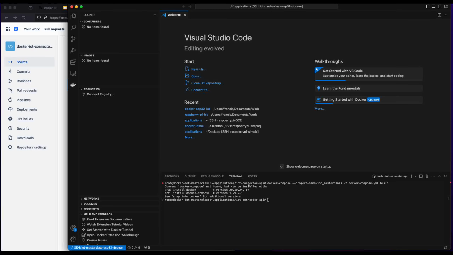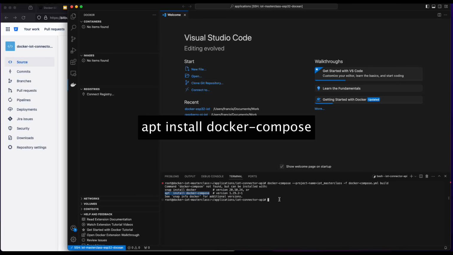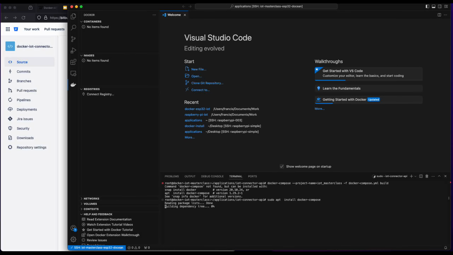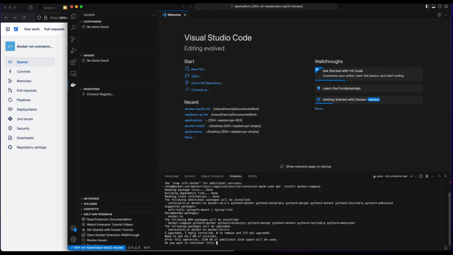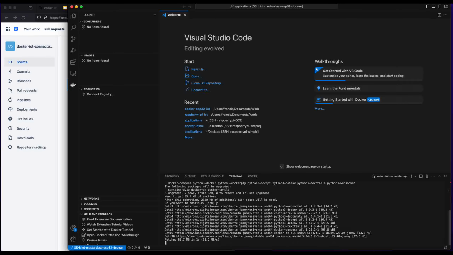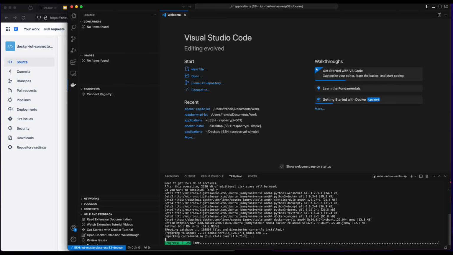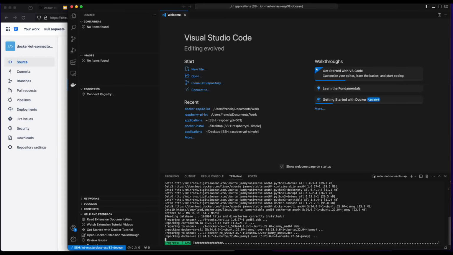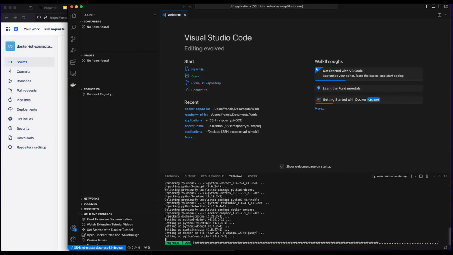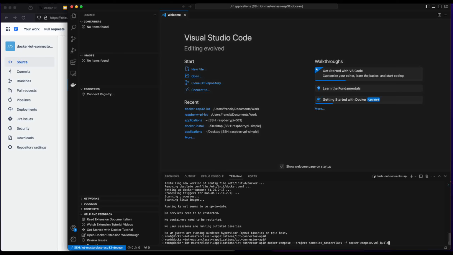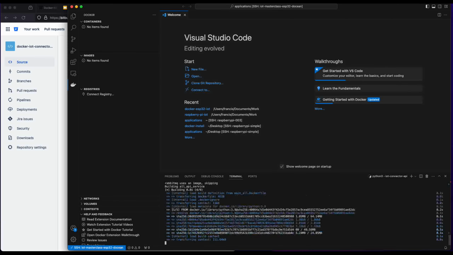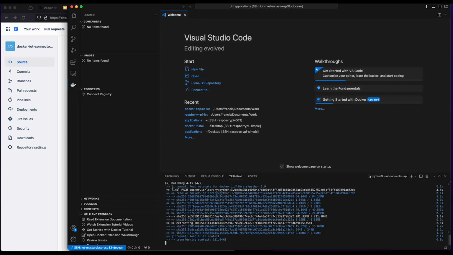However, you can also see that when we tried running this, Docker Compose wasn't installed with our Docker. So let's just go ahead and install Docker Compose. Yes. And that should take a while to install. Let's go ahead and run our command again to build. Let's see if it works this time. Okay, looks like our command is building properly.